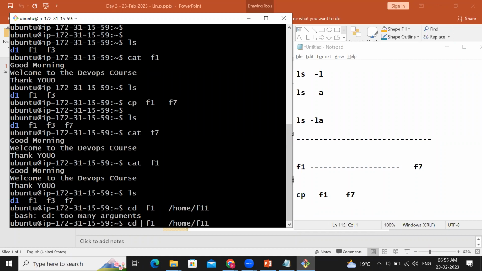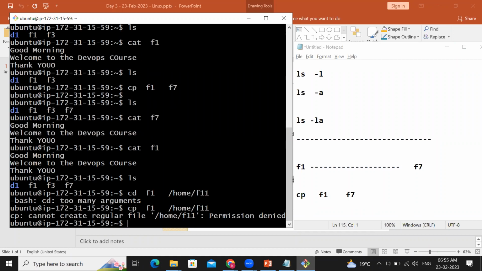Sorry, cp. Okay, so this directory is not having write permission, so that's the reason it is unable to do it. But this is how you can mention the path so that it gets created. Hari, okay? Got it?